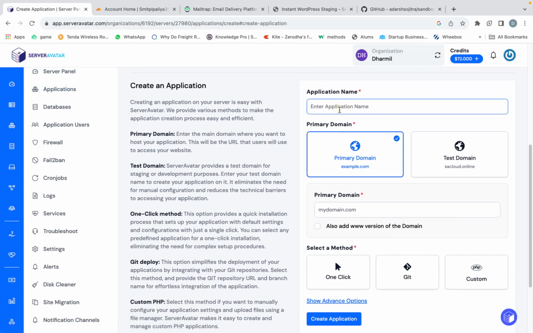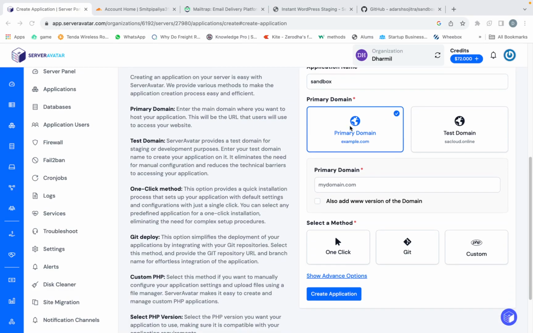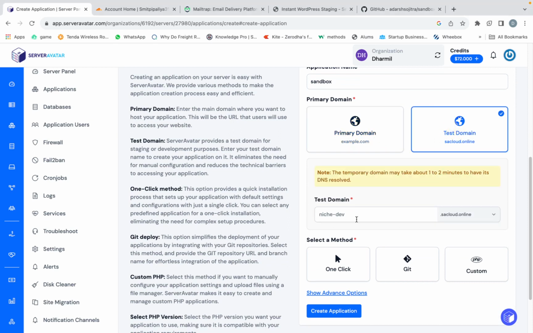Here give a name as a Sandbox. Then we have to select a primary domain. In primary domain we have the options for the primary domain and the test domain. Primary domain is basically when you want to host a Sandbox on your own domain, then you can select a primary domain. Test domain is the temporary domain provided by the ServerAvatar.